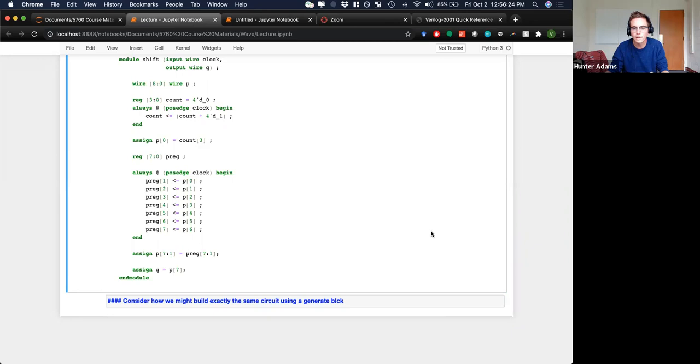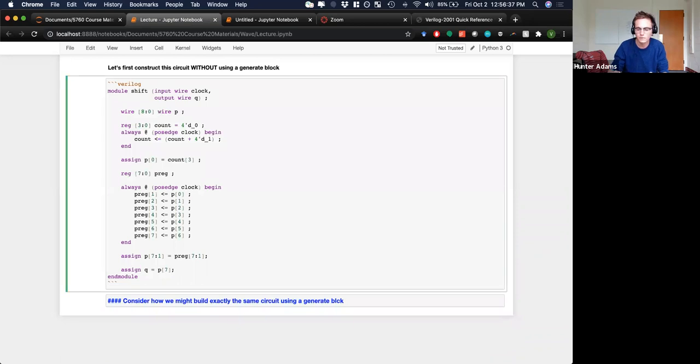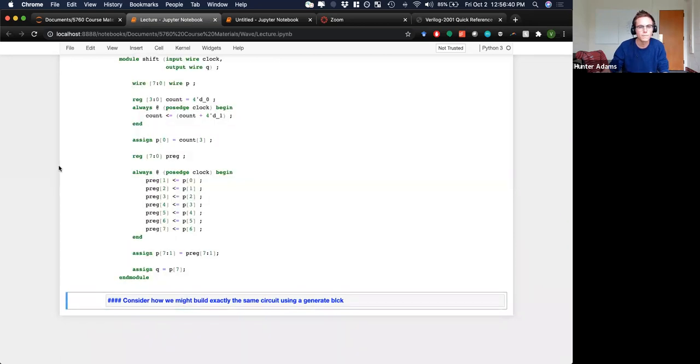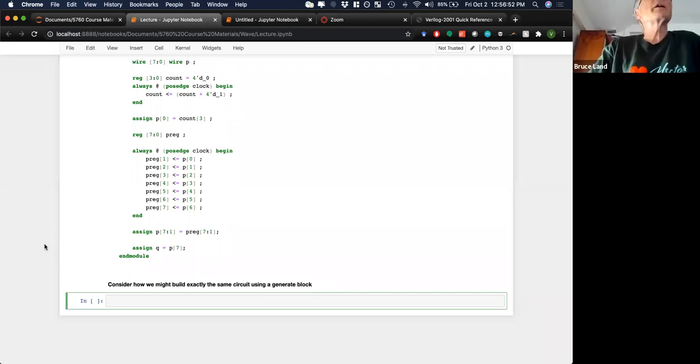I think I just saw a chat pop up. Let me see. Is there a reason the P wire is 9 bits? Probably because it's a typo. Yeah, thank you. So the way that we would do this. Can I ask, so the output of this module is going to be 8 ones, then 8 zeros, then 8 ones, and so on? Correct.